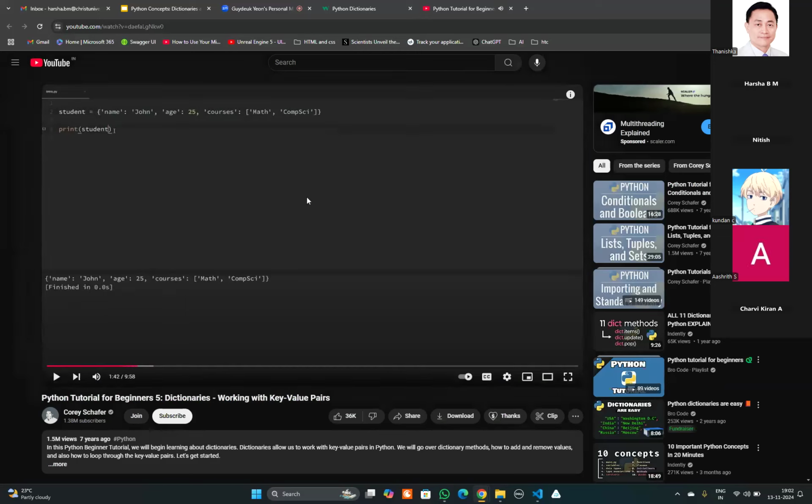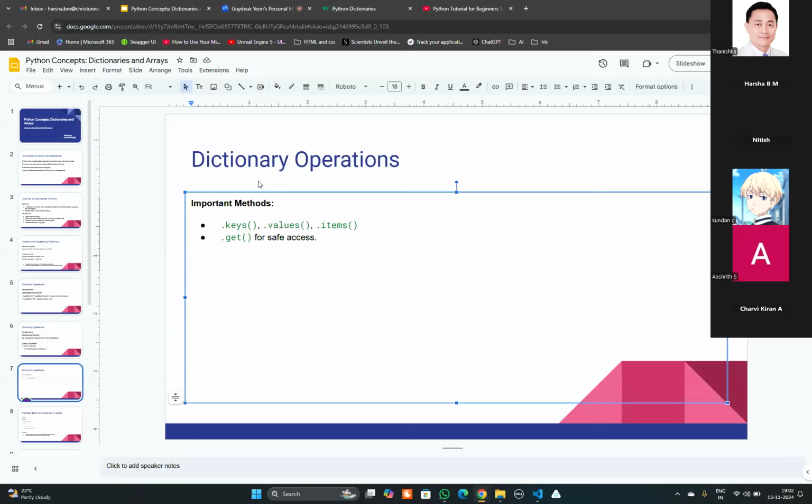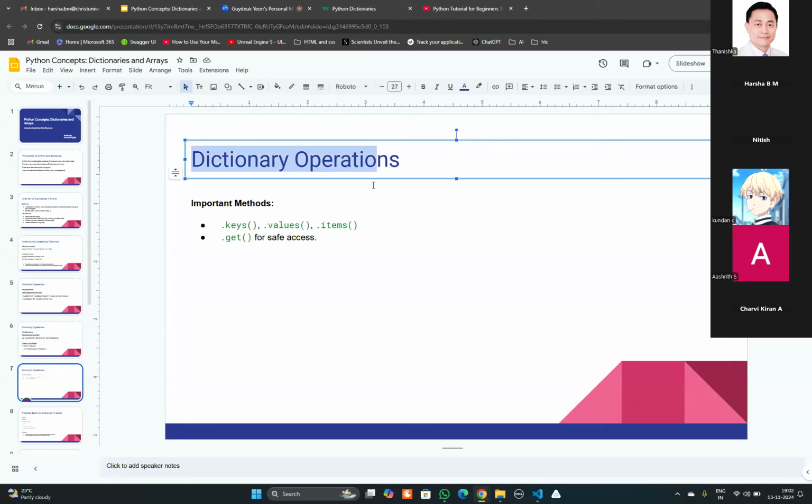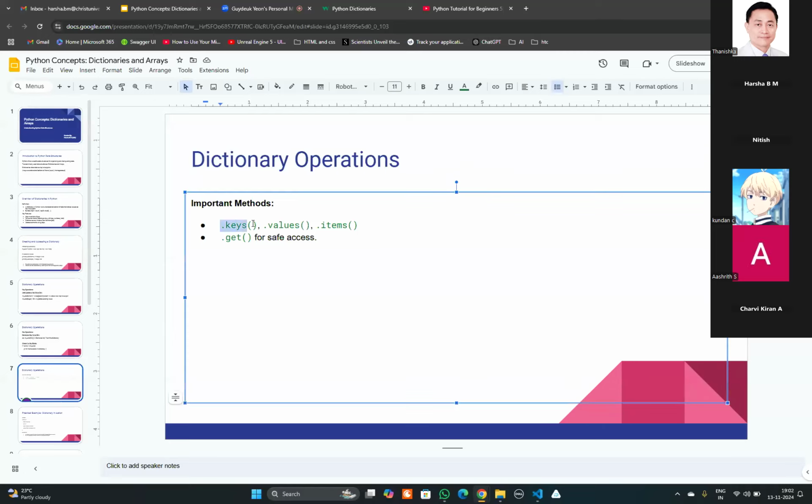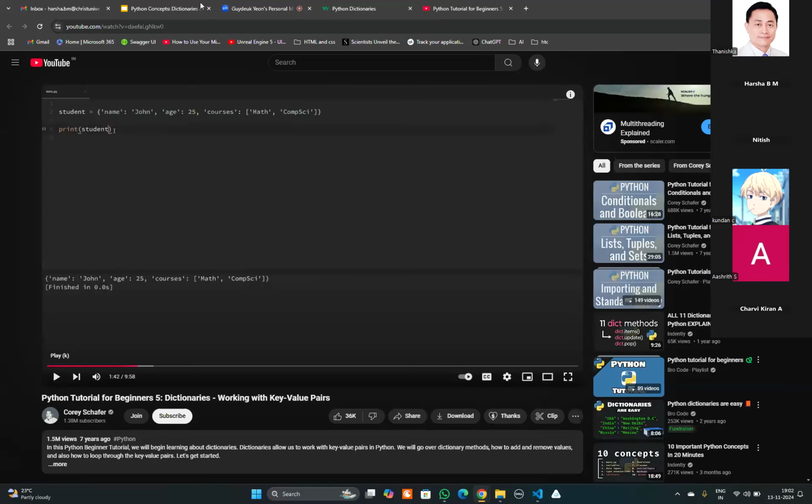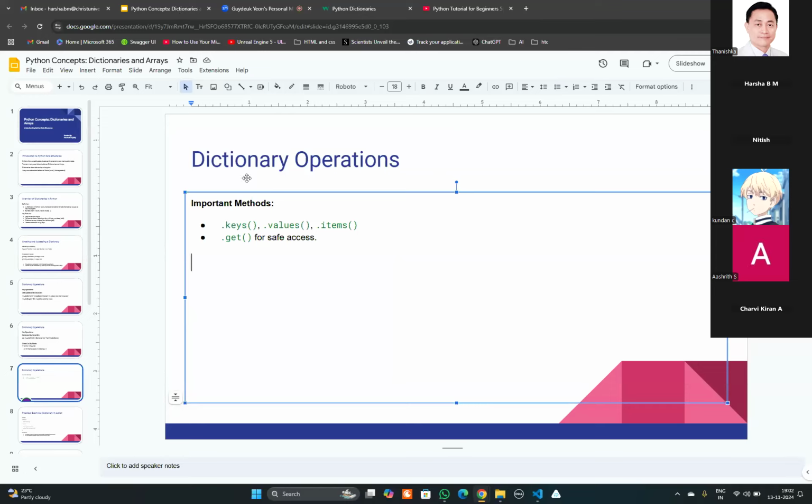For you guys, it's your assignment. There are dictionary operations, and many other methods you can use, which are explained in this video. Go through the video completely, create your notes, and send that assignment to me. It has to be handwritten notes, I'm mentioning it. You just have to click your photo and send it to me.